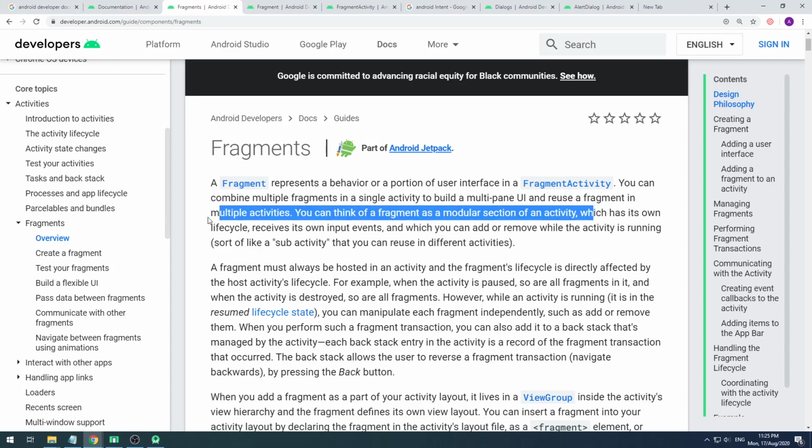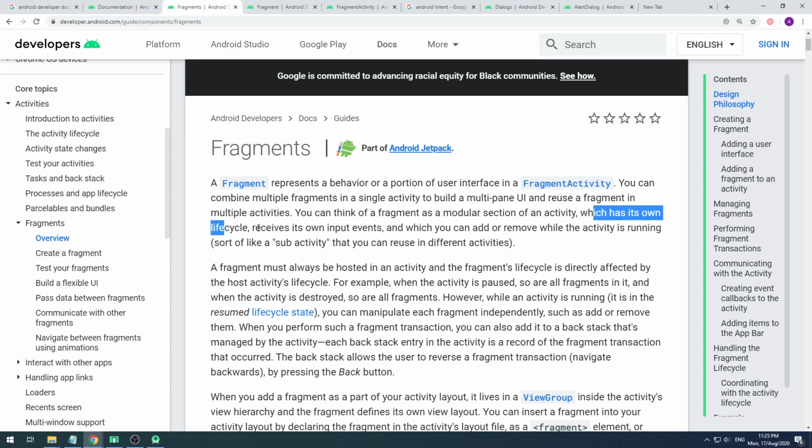Fragments have their own life cycle, and they receive their own input events. You can add and remove them while the activity is running, so you can dynamically add and remove these fragments, which are smaller parts. Then there will be a question for you: why do we really need fragments? Okay, now you understand it helps to modularize the activities, but what's the real practical use? That we will see in a little while.